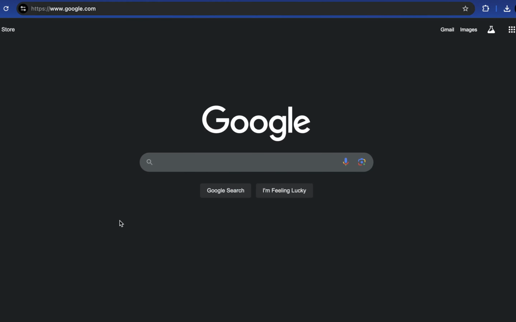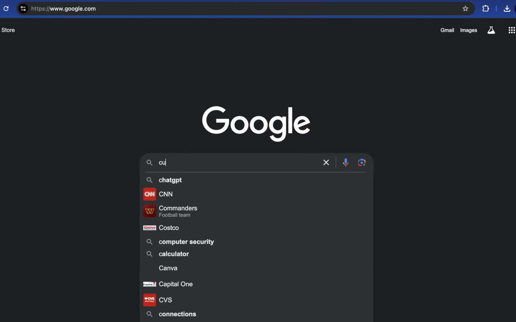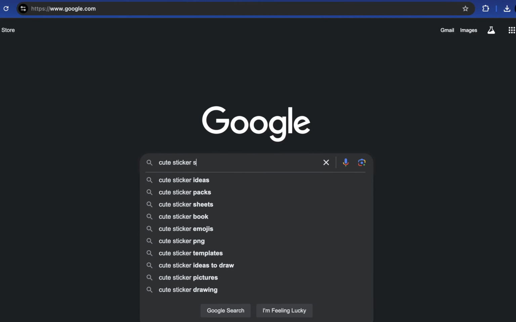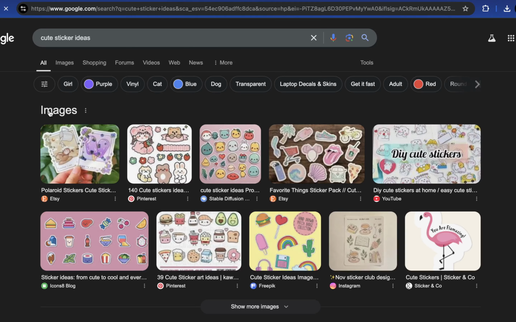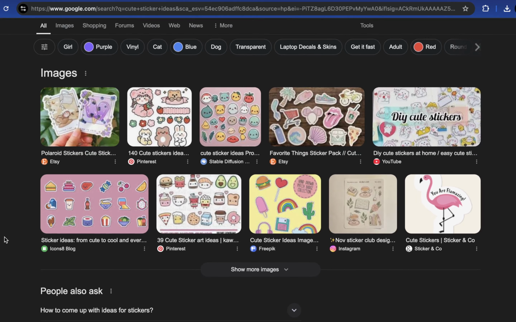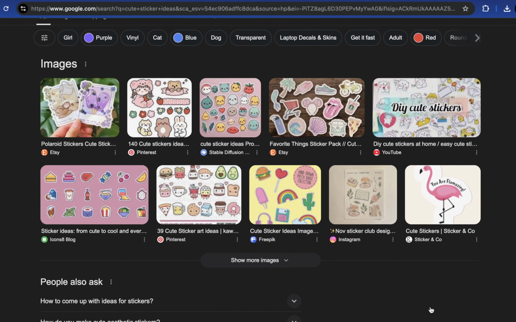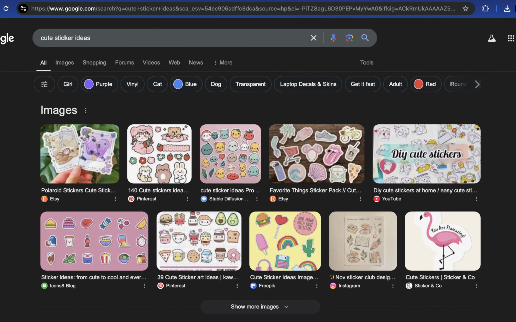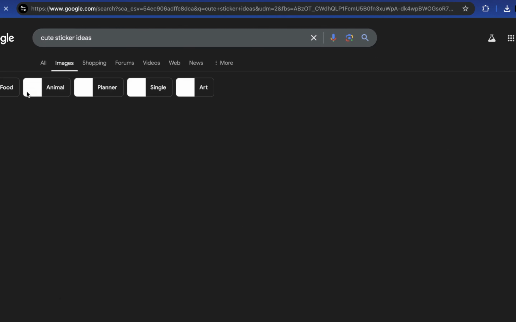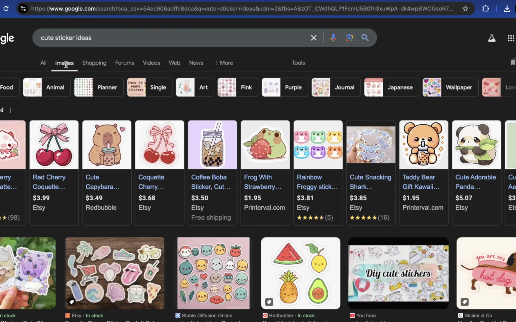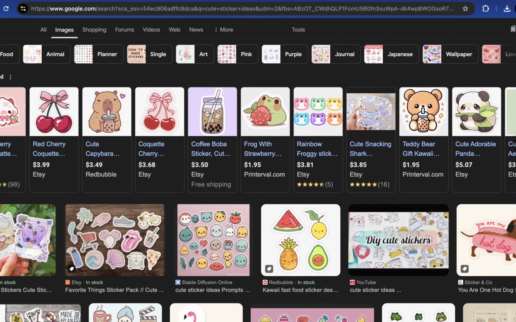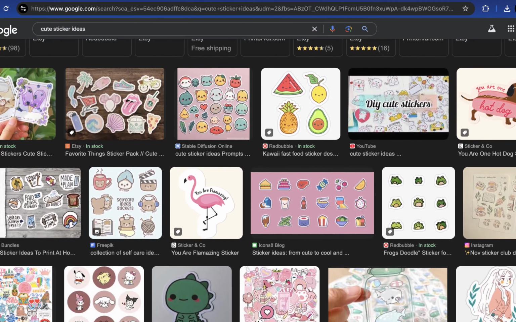Another method of finding sticker file ideas and designs is literally just Google search. So cute sticker ideas. Now, you will want to note that if you are a small sticker business, you cannot just rip off images from online and sell them. But if you're just a hobbyist, this is completely fine, you guys. You can go to images, the image tab, and then search for different ideas.